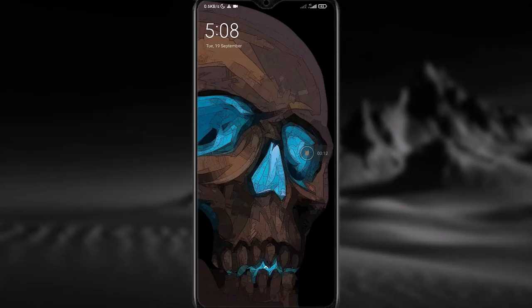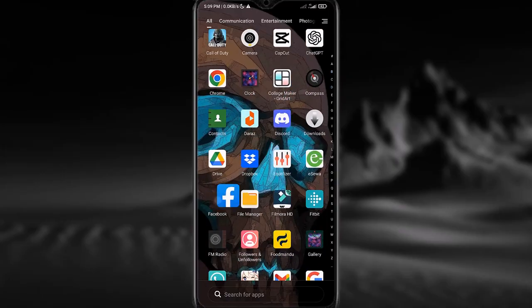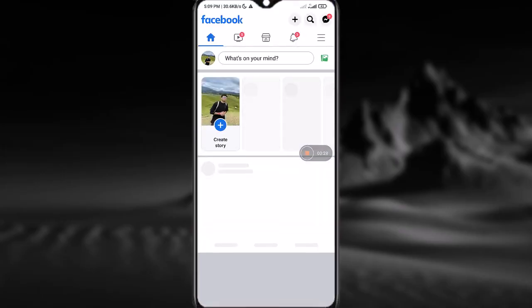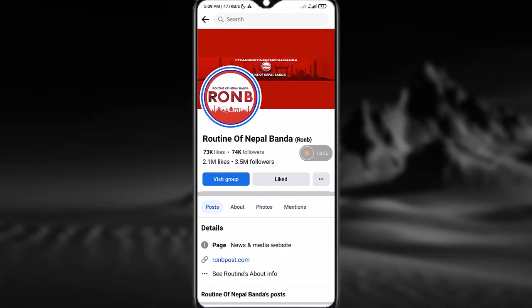First method is to check if you have been blocked. One of the most common reasons for "this content isn't available right now" is that the specific user whose post you want to view has blocked you. Then you can visit the profile by just following my steps. Simply go to Facebook at first and then go to the profile of the person that you want. Simply tap on the name of the profile, and if you can visit, then that means you are not blocked.